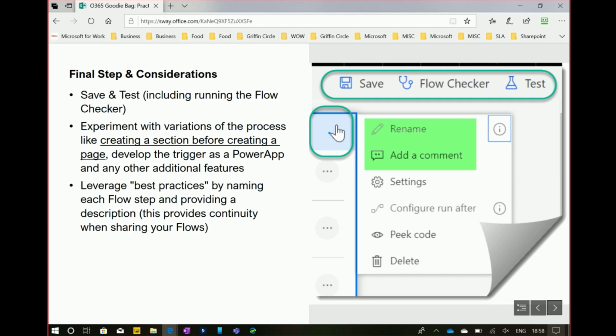Excellent. Thank you. Any questions online, folks? Oh, okay, cool. All right, so really the last step is, of course, saving your flow. And then there's the flow checker, which I'm sure people that have worked with flow before, this is not new.